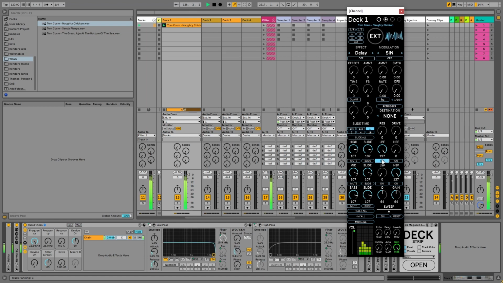So I'm going to turn on the low pass filter and start bringing this down. You'll hear all the frequencies above this point are being cut off. You can see the corresponding filter here moving down. So we can open that and close it down. I'm going to turn that off and move across to the high pass filter. I'll turn this on and bring this up.